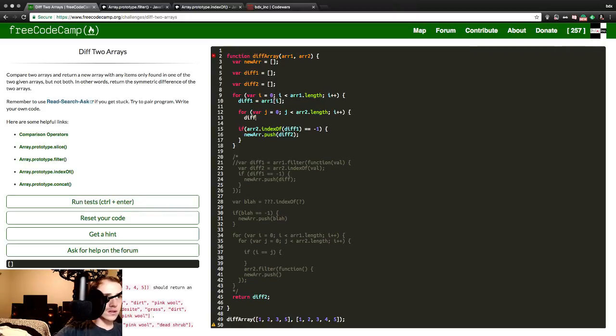Now, diff2 will equal something array2[i]. No, j. Array2[j]. So if array1 is i, we get each component. Array2 is blank. We can filter through. I feel like we'd still use both filter and index, even with the 2 nested for loops.